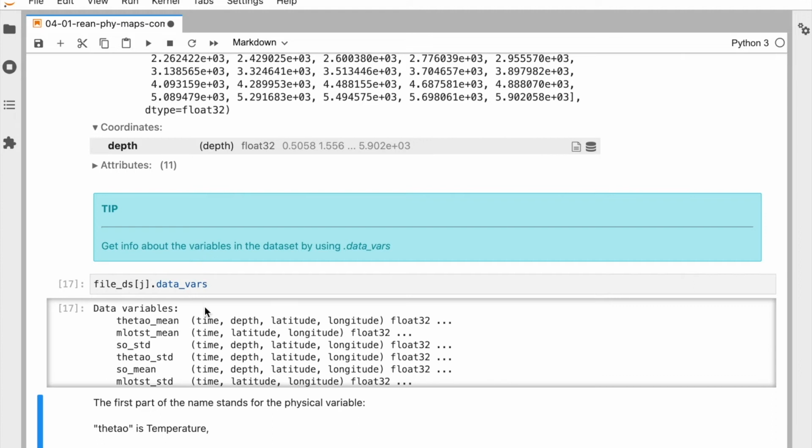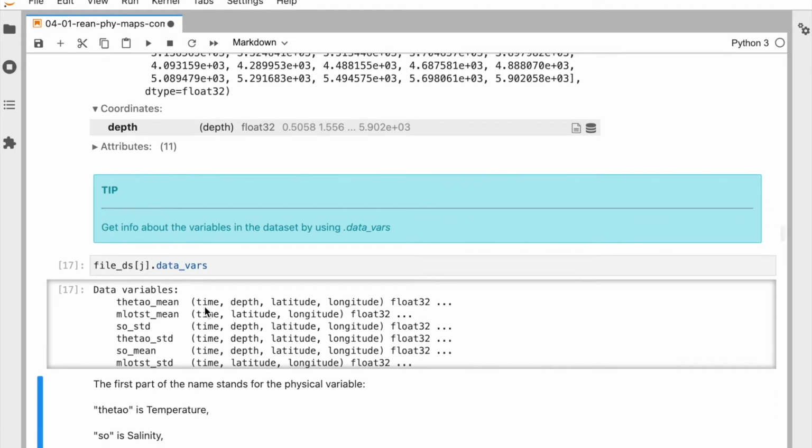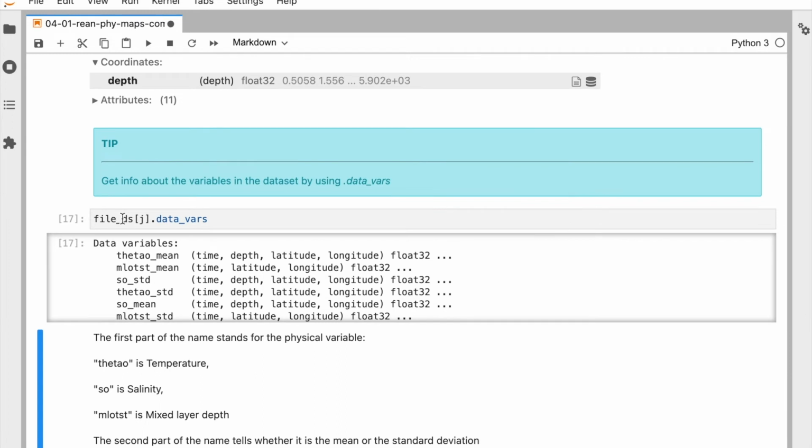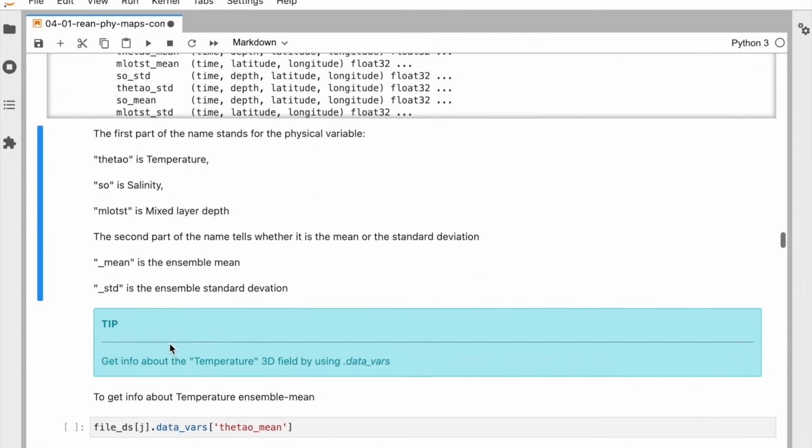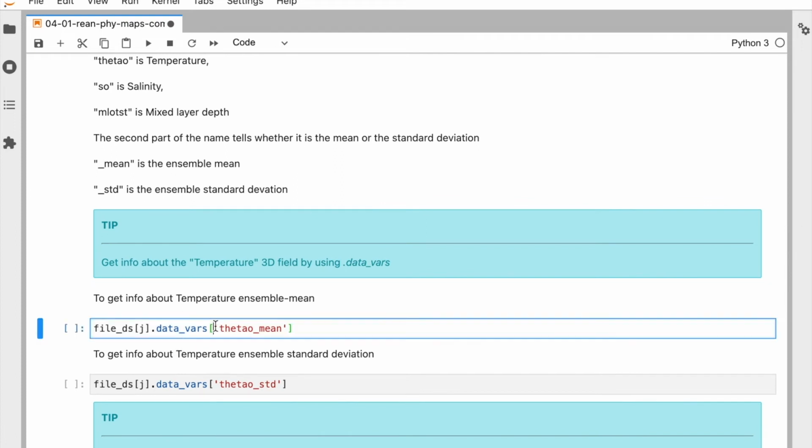To have information about the variables that are in the files, use these instructions. So the name is composed by two parts. The first part is the physical name. So you have temperature, salinity, mixed layer depth. The second part instead tells whether it's the ensemble mean or the standard deviation. For more info on the specific variables, you just need to put the name inside the brackets.